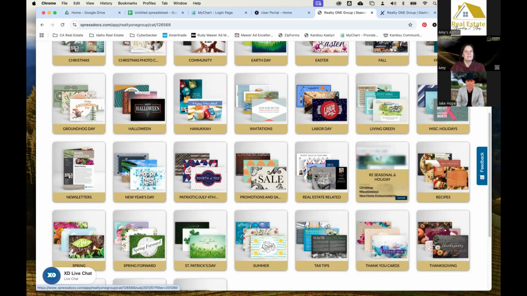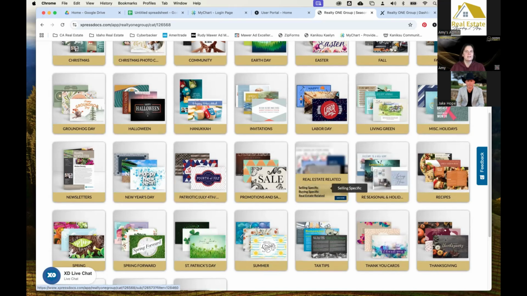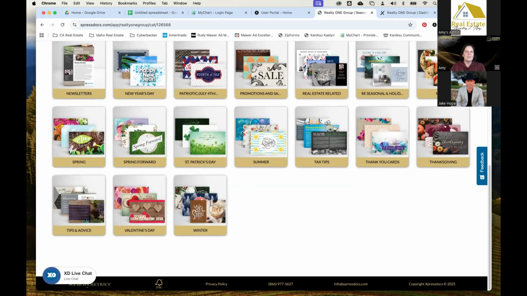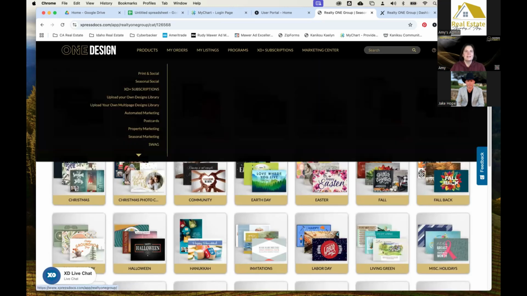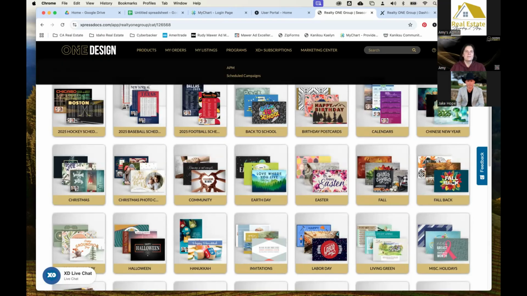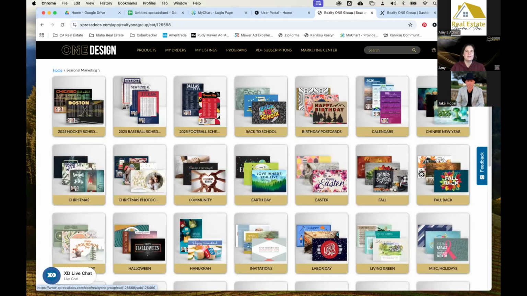Okay, real estate, seasonal, and holidays. Those are all real estate based. Here's real estate related. Okay, so some super cool things that you have access to. And again, we talked about inside the marketing center, setting it up for that APM system where it automatically produces stuff for you. But now you've got those options inside of OneDesign that you can have those packages. Those are almost just as easy to do as the APM was.